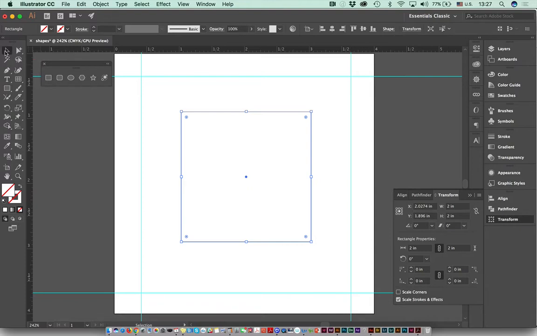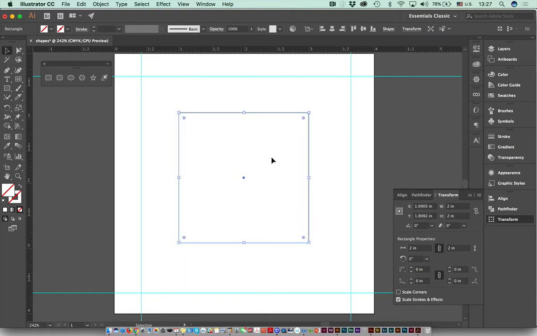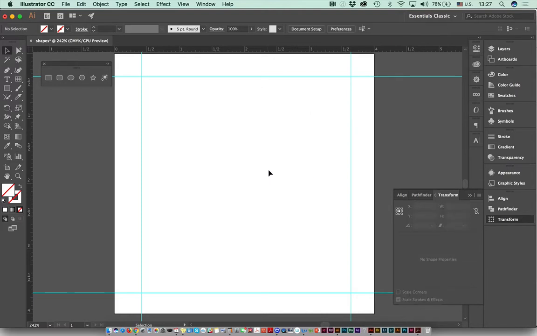The shortcut to get into it is the letter V. You might want to write it down. It's the same shortcut for the move tool in Photoshop and the same shortcut for the selection tool in InDesign. So if I click on that, I can go into the center and move it around. What happens if I click here and I want to move it? Do you see it doesn't move? In mine at least. It didn't move at all.